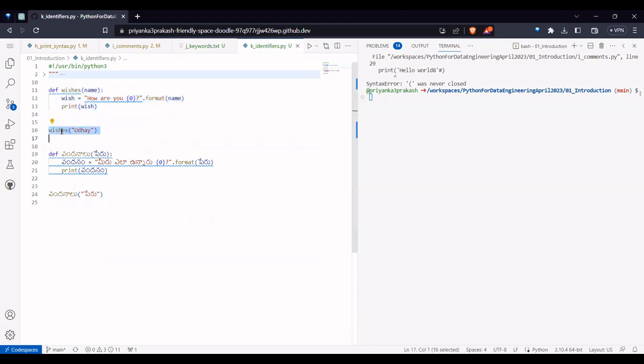It doesn't mean that we should write everything in English only. We can write in our own languages. If you see, I have written in Telugu. If you don't know Telugu, fine, it doesn't matter. But hope you can understand certain things which are in English, which are not changed. This print, I didn't change. This def, I didn't change. This format, I didn't change. But all the others I changed.